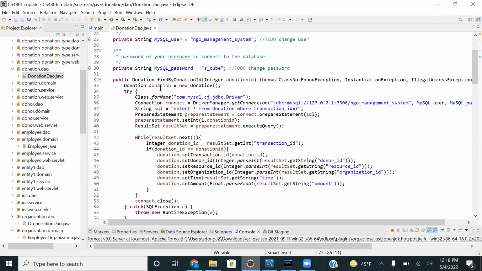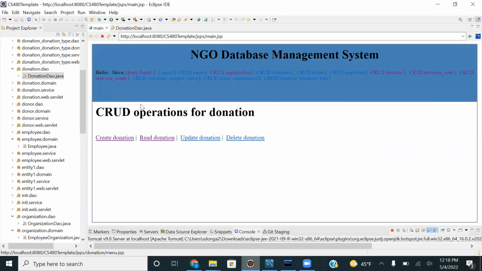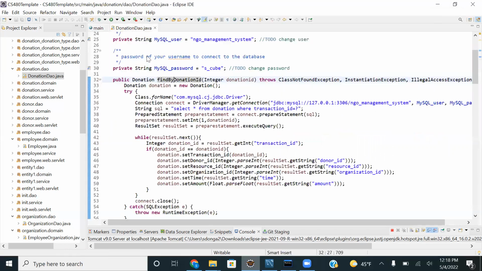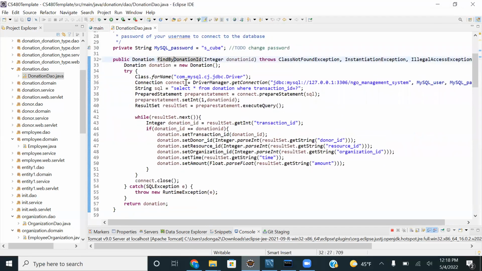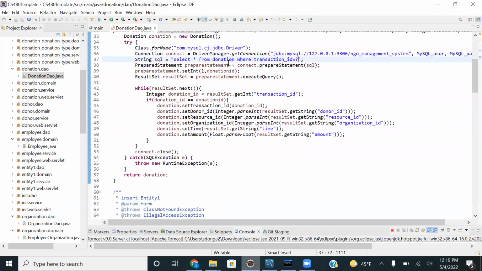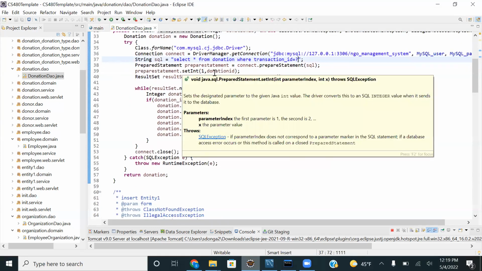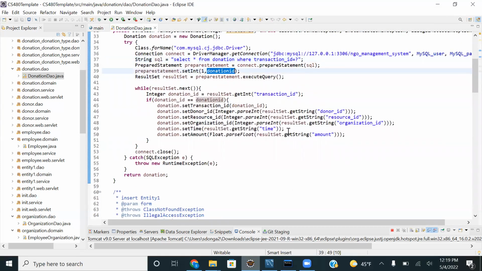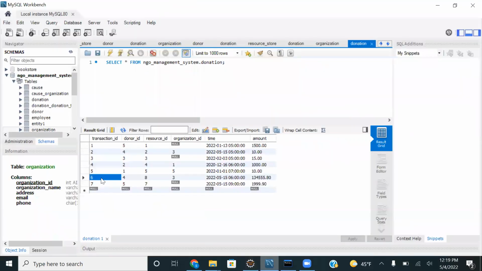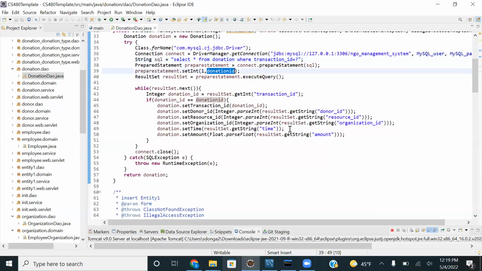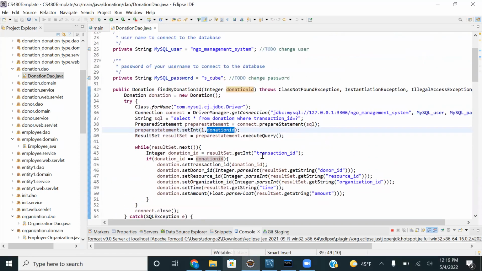It is given by find by donation ID. So as mentioned before, the reading donation has been given here by find by donation. So here we want to select where based upon the transaction ID which is given, and the transaction ID is given here. We'll cross verify this transaction ID is present in the database, and if it is, we'll retrieve it back. So I've given transaction ID 6. Based upon this, the transaction ID is retrieved. In a similar way, we will get the values for this donor ID, resource ID, organization ID, time and amount.